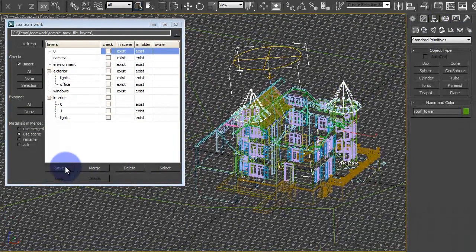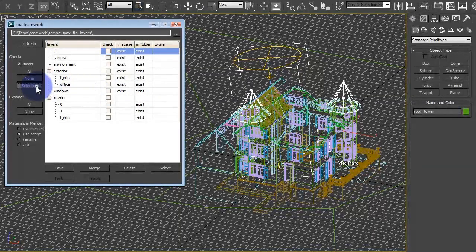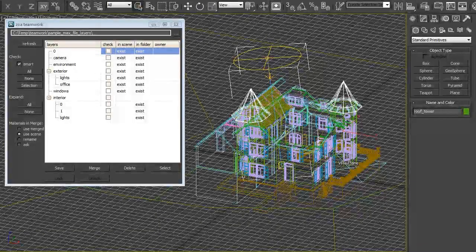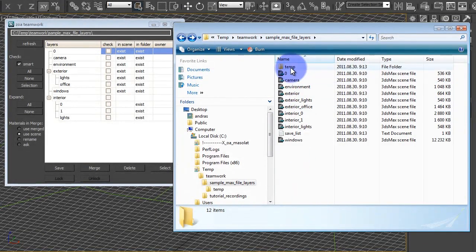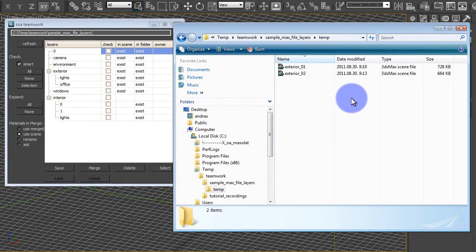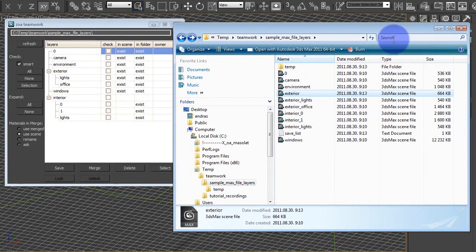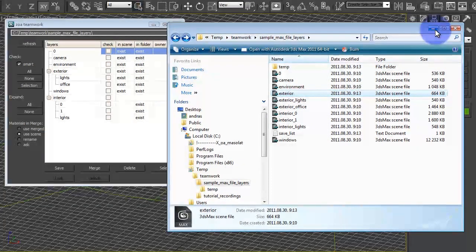If I save this again, just selection, save, yes, then go back, and I will see that there are already 2 of the exterior layers in the temporary directory with different dates, and this is the newest, which was saved at the same moment.